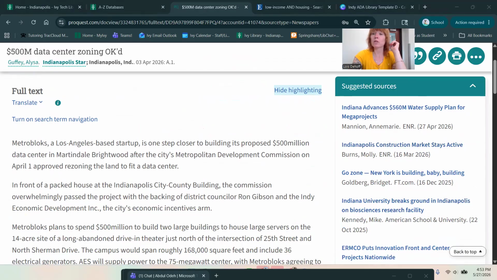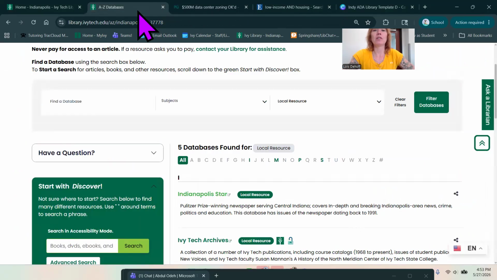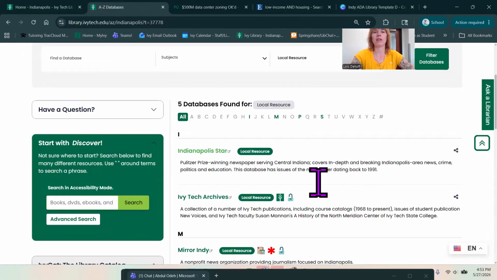I also have other sources that I might consider. Now, these may not come from Indianapolis, but if you're doing a comparison between this city or what, maybe saying, hey, this other place did it this way, and maybe it could work over here, that could make your argument stronger. So definitely consider that, the Indianapolis Star.